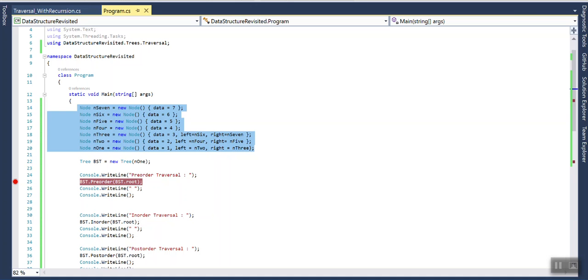I'll just explain what I did. I created all the nodes from bottom to top. First I created node 7, then node 6, node 5, node 4, node 3, node 2, node 1. In node 3, I gave the left child as node 6 and right child as node 7. In case of node 2, I gave left child as node 4 and right child as node 5. In case of node 1, I gave left child as node 2 and right child as node 3.